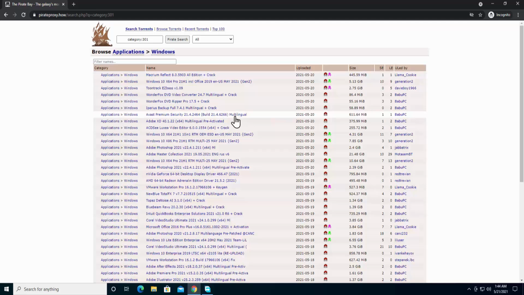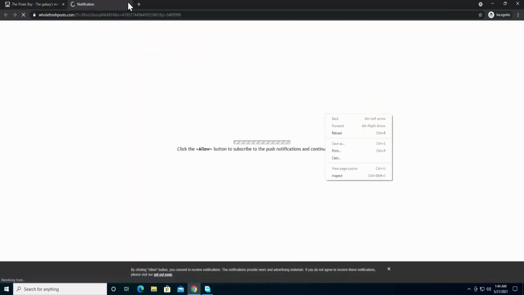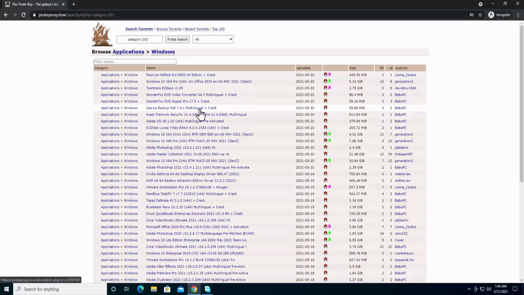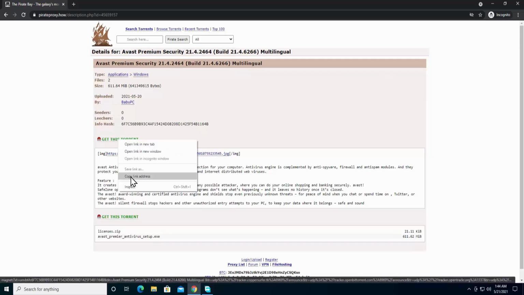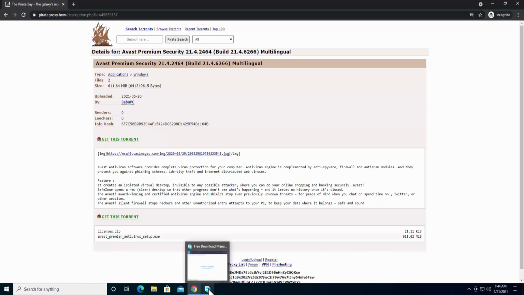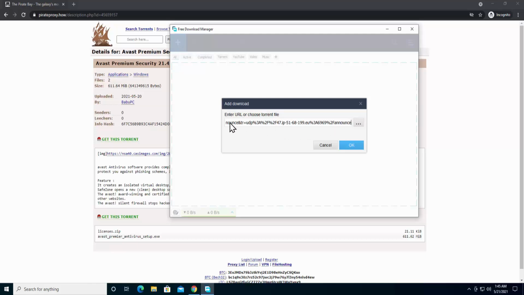So I'm clicking on this option, Avast Premium Security. As you can see the magnet in here, simply you have to do a right click. It's redirecting me. So you have to make sure you click on the name in here and open the page directly and do a right click and select copy link address. Once it's selected, open the software, click on this plus icon and you can see it automatically enters the URL in here. Simply click OK.